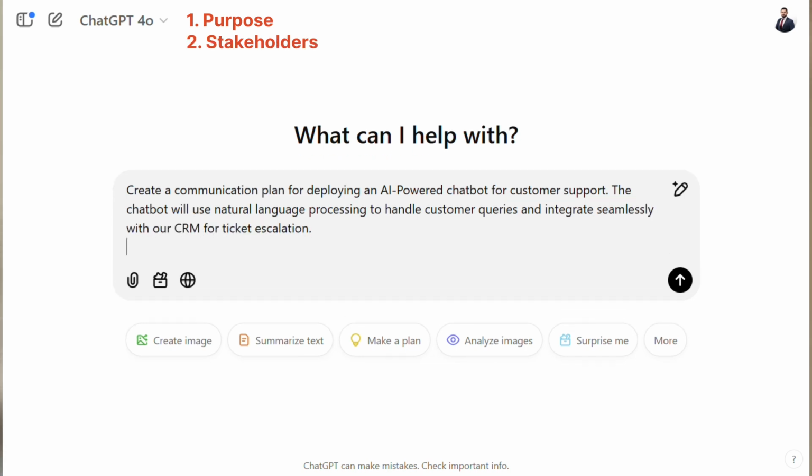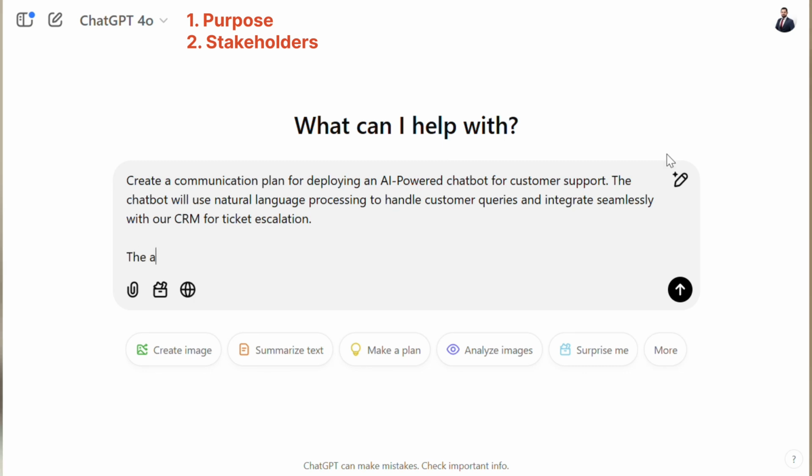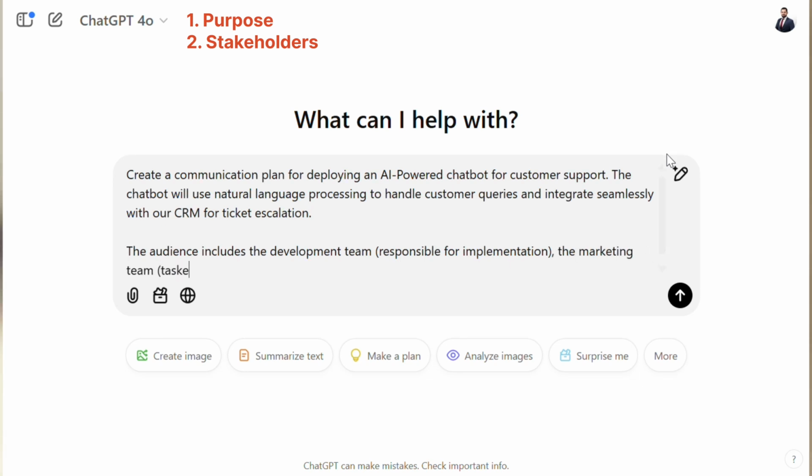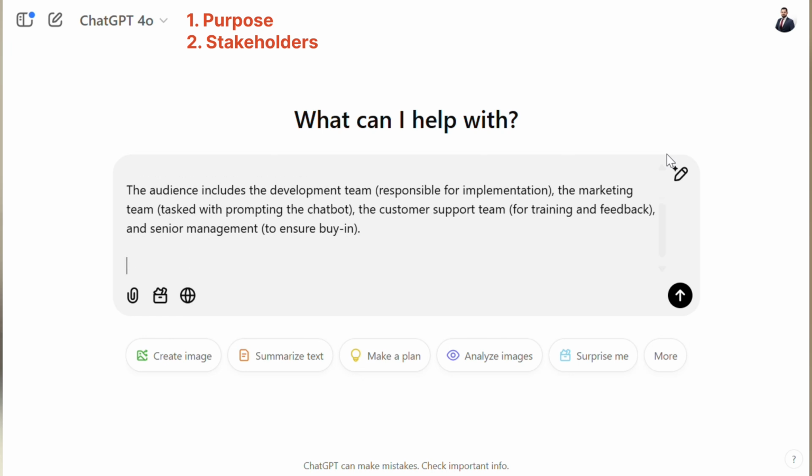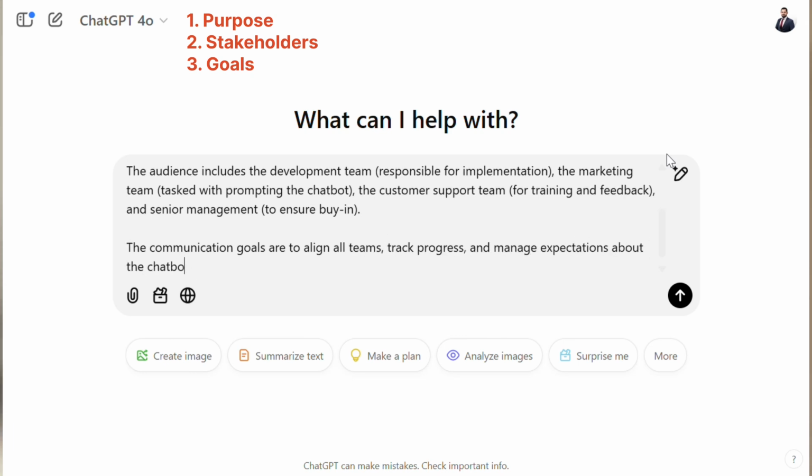Now let's talk about the stakeholders. The audience includes the development team, responsible for implementation, the marketing team, tasked with promoting the chatbot, the customer support team for training and feedback, and senior management to ensure buy-in. Now let's mention our communication goals. The communication goals are to align all teams, track progress, and manage expectations about chatbot capabilities and limitations.